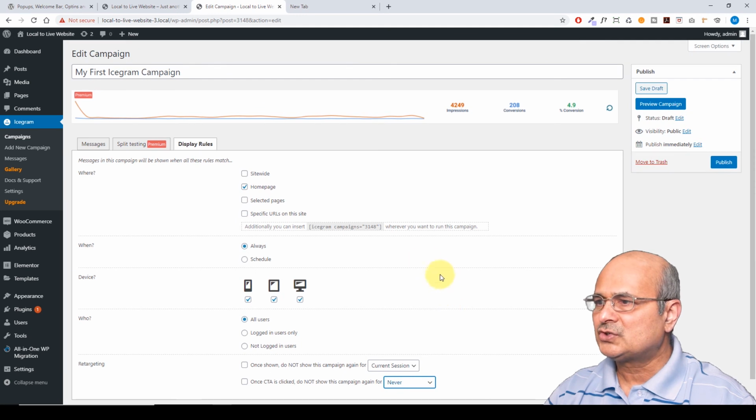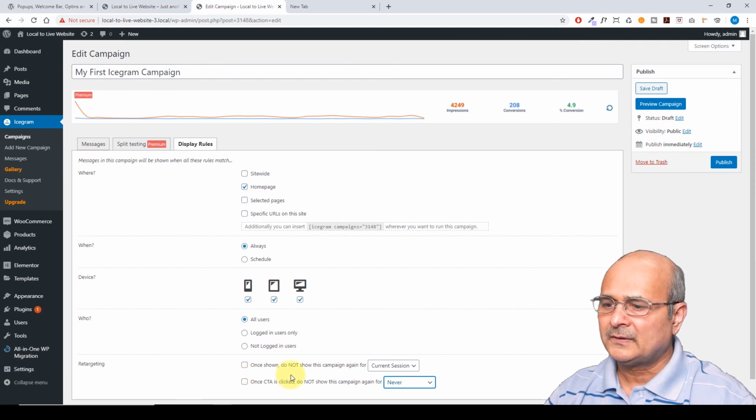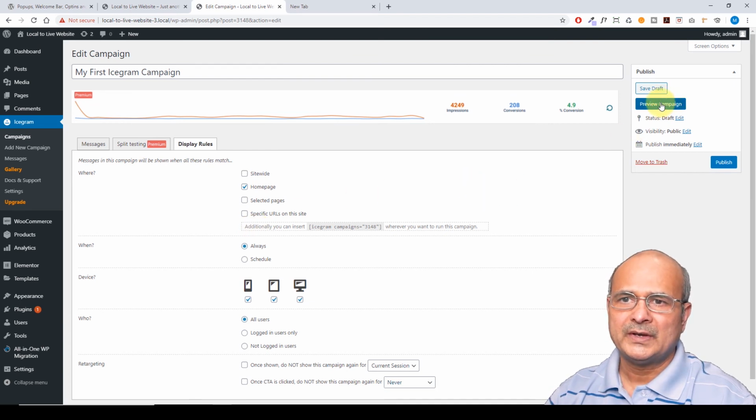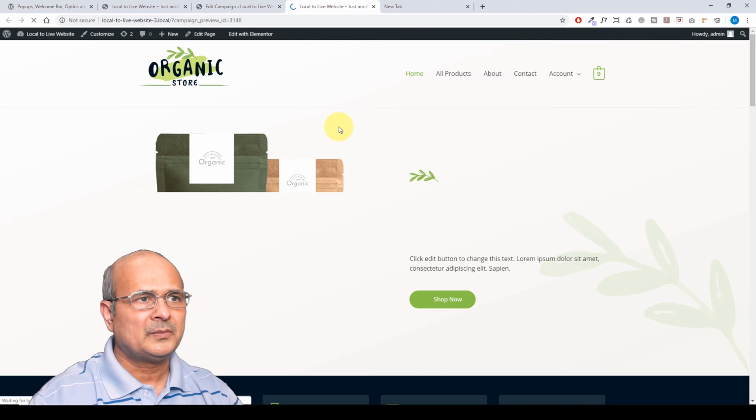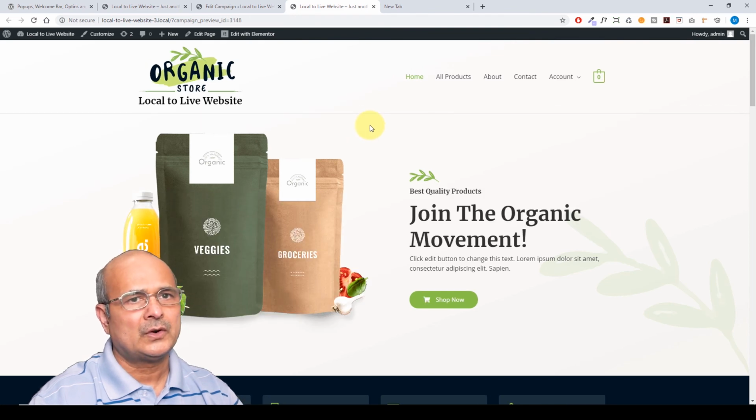So these are pretty much the rules of the plugin in the sense of displaying how you want this to appear. So when you have done all this, just click on preview campaign. If you just click on it, you will see the campaign that we just prepared. It will just load with our web page exactly in the order we have selected.